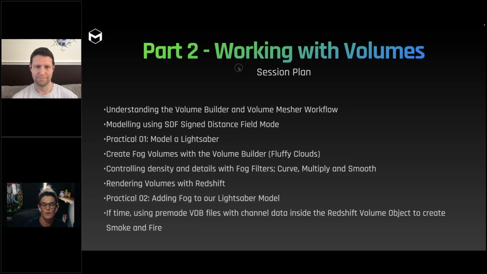And then we're going to be adding some fog to our Light Saber model that we've just created. And then if there's some time at the end, I know that we love to run over and we love to try and cram as much as possible into these sessions, we will then look at working with pre-made VDB files, for example, from Turbulence or XParticles, taking the channel data and using that inside of the Redshift volume object and the Redshift volume material to create smoke and fire. However, if we don't get around to this, but it's something that you do want to know, don't worry, I'll make sure I fit it into week 6, which is specifically about Redshift.